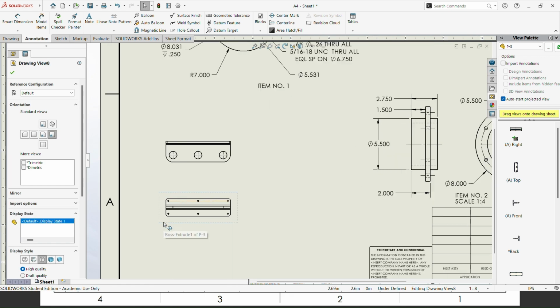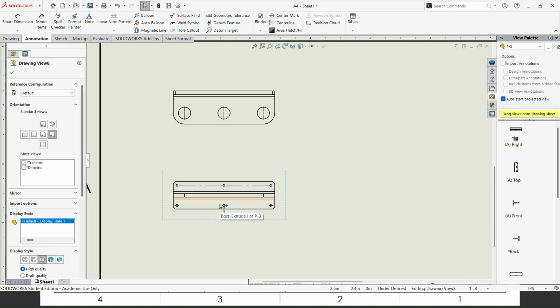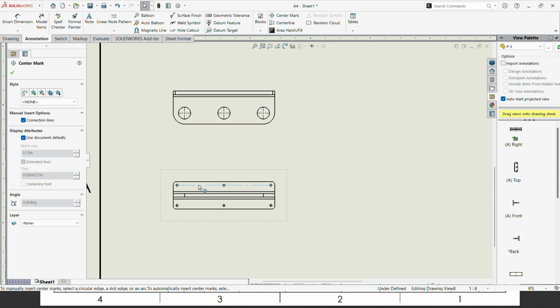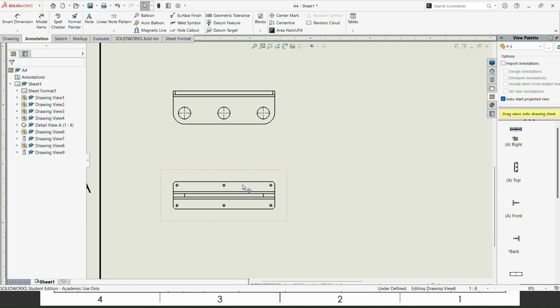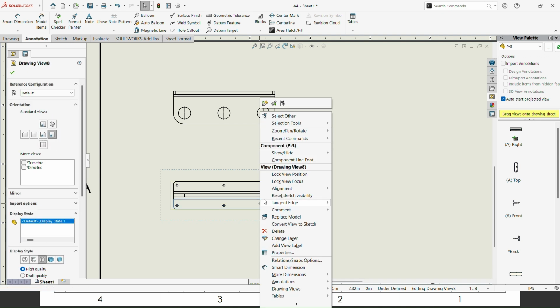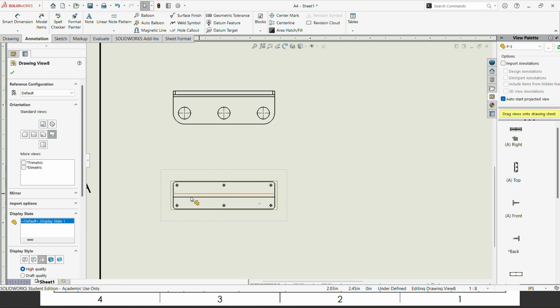So when I zoom in, you can see some lines here. I can delete that line. I don't need that line anymore. So you can see these lines are the tangents. So I don't need the tangent. So I am going to right click here and select the tangent edge, tangent edge remove. So you can see the tangent edge is removed.